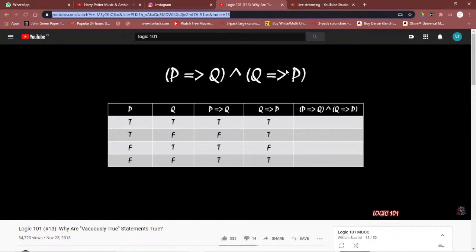Now we're prepared to fill in that fifth column, which is the conjunction of the previous two implications. Remember that a conjunction is true if and only if both of the component parts are true. So if we look down the third and the fourth column, when are those both true? Well, they're both true in the first row, and they're both true in the fourth row. In the middle two rows, at least one of them is false. So we fill in that fifth column as being true in the first case, being false in the middle two cases, and being true in the last case.